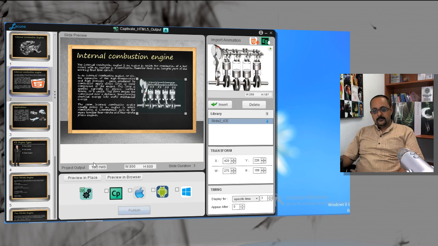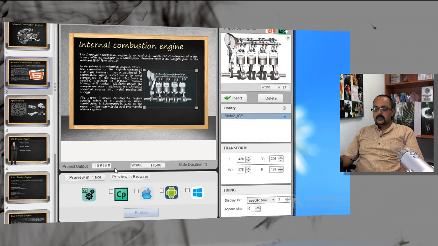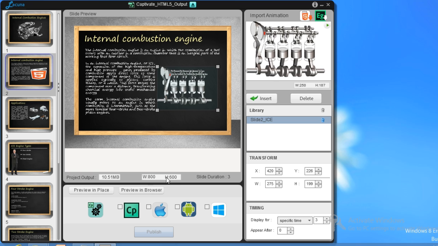There are a couple more parameters in the preview here. One is the project output, which tells me that it is at the moment 10.51 MB. As and when we add animations, it keeps increasing, and if I delete an animation, it decreases. It also tells me that the width and height of the project is 800 by 600 and the slide duration is 3 seconds.